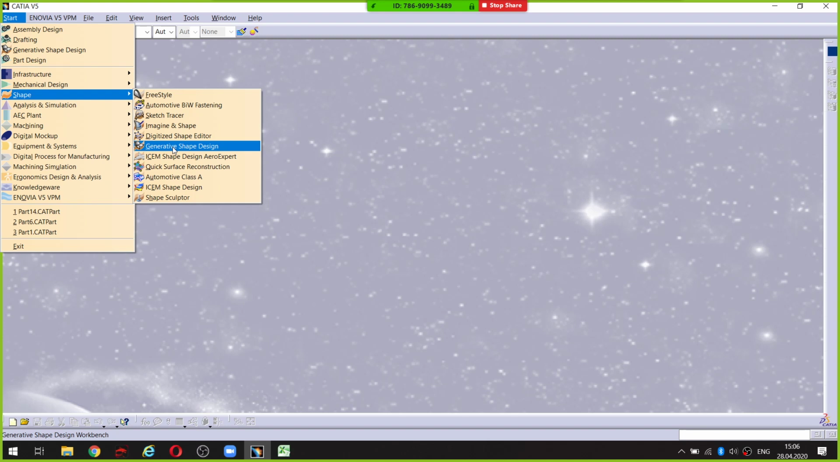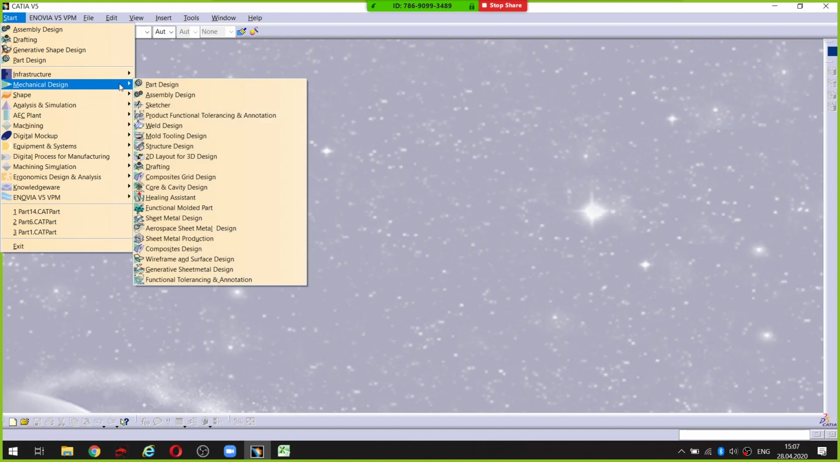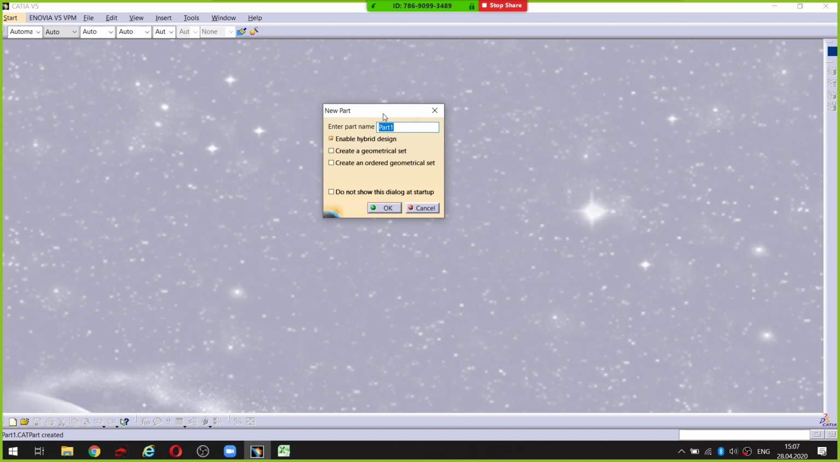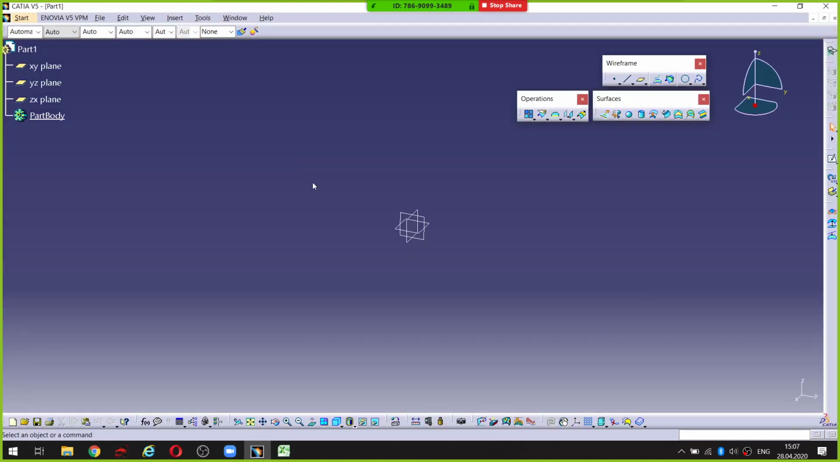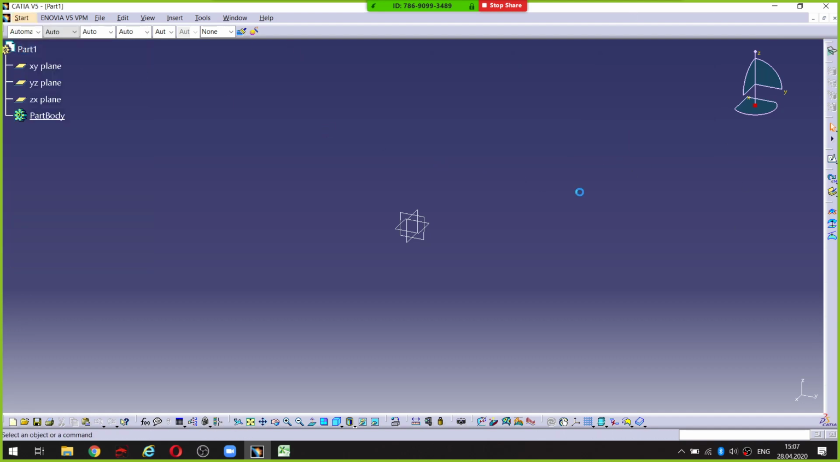Okay, so there is another similar module which is called wireframe and surface design. Sorry, I'm sorry. It is placed here in Mechanical Design, and it is this one, wireframe and surface design. If you open this, you will once again have this kind of window opened. Click on OK, and you will start to work with Part 1, and you will have exactly these tools you can see in generative shape design mode.